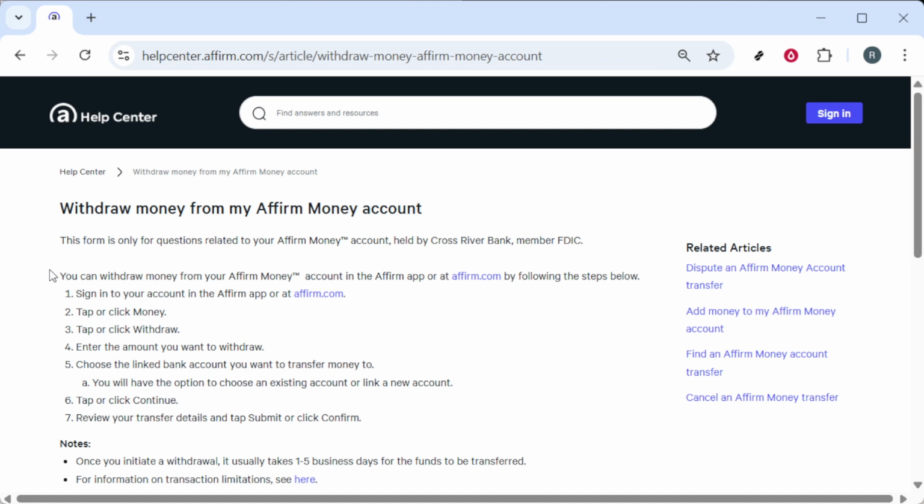Start by opening the Affirm app on your phone or visit affirm.com on your computer. Sign into your account using your usual credentials. If you use two-factor authentication, keep your device handy so you can complete any security checks quickly.